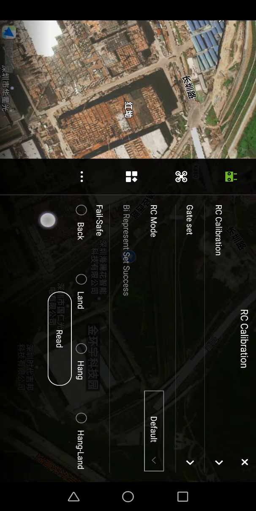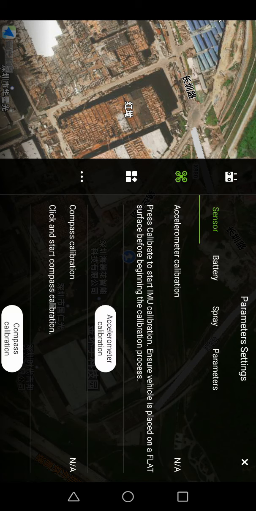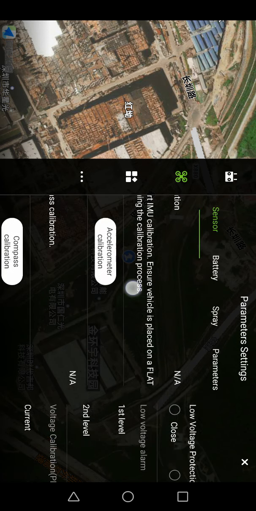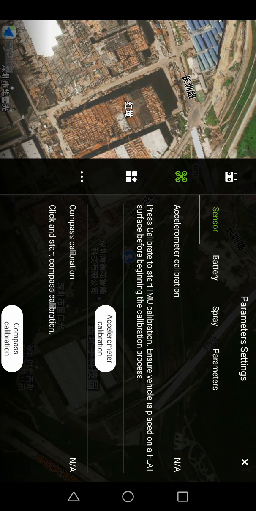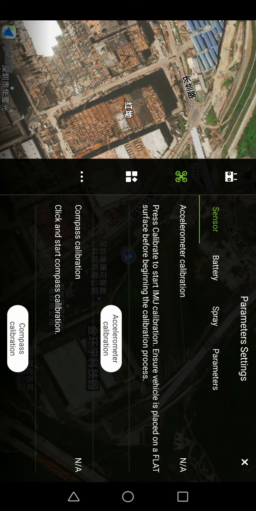Here, the first one, sensor. The first one, this one is the IMU calibration. IMU calibration, normally we already did before we deliver the drone. You don't need to do that. But if you are going to assemble the drone yourself, then you need to do this step. And also, if there is a drone crash, normally you need to do this IMU calibration again. Place the drone on a level surface before you can click it.